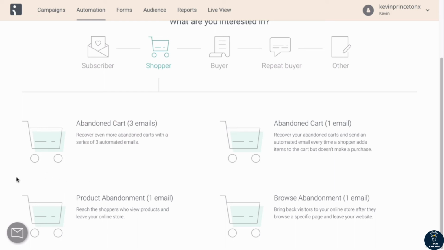And this, if someone provided their email to you via the pop-up form, or maybe during the checkout they put their email in but they never put their credit card information in, you're going to have their email.